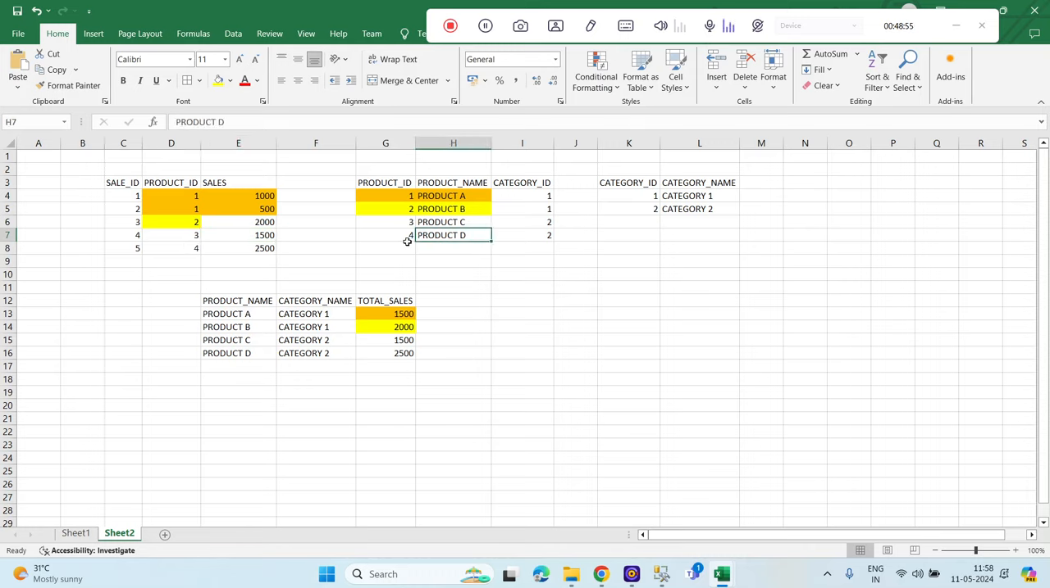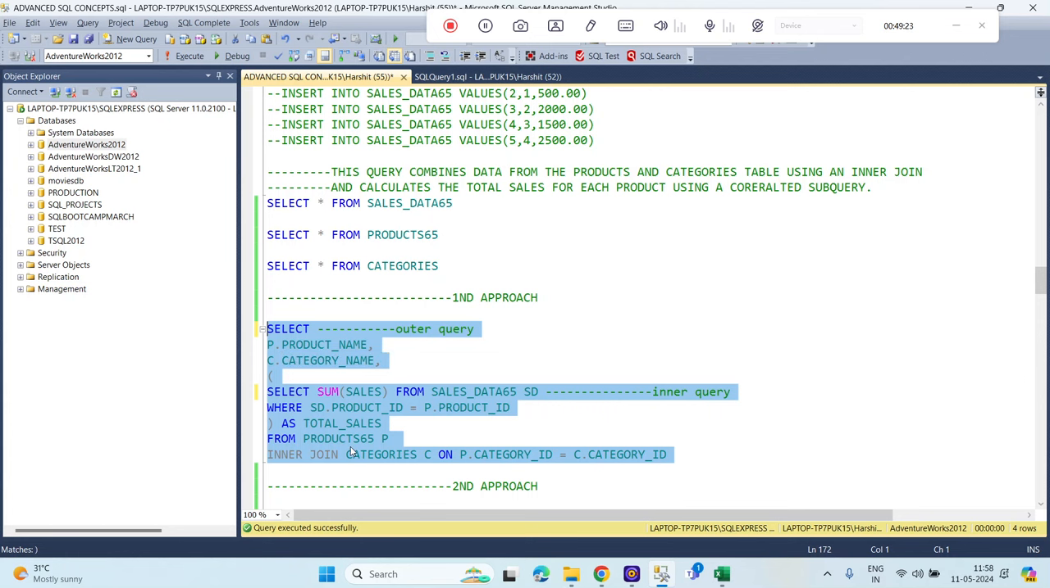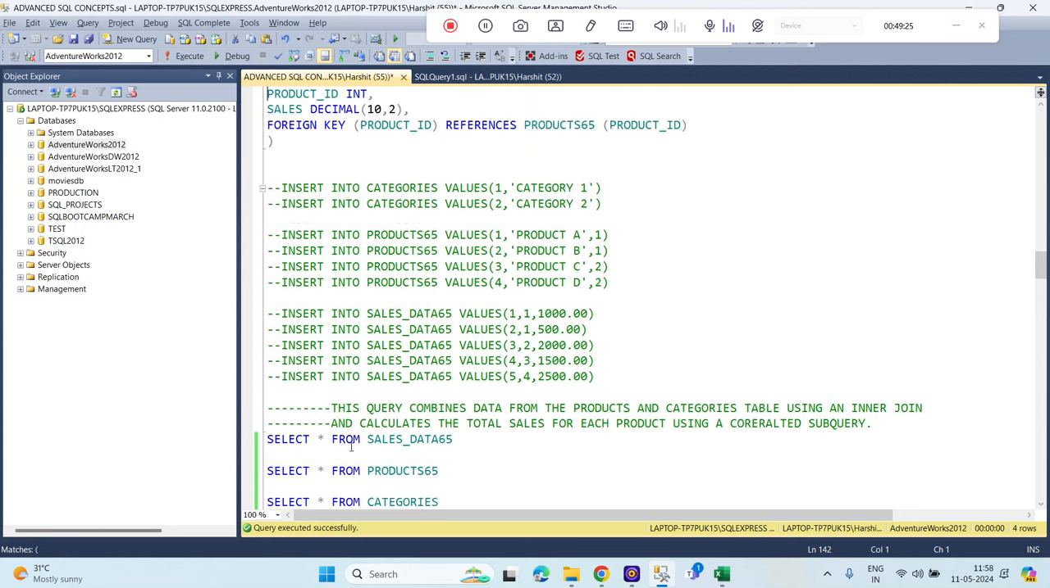And for product D also, product ID 4, you have to look into this particular table, and that is 2500. But now what is the purpose to use this table? Because we want the category name also. So we have used this table to display the category name because it is available in this table only, right? So let me show you how.